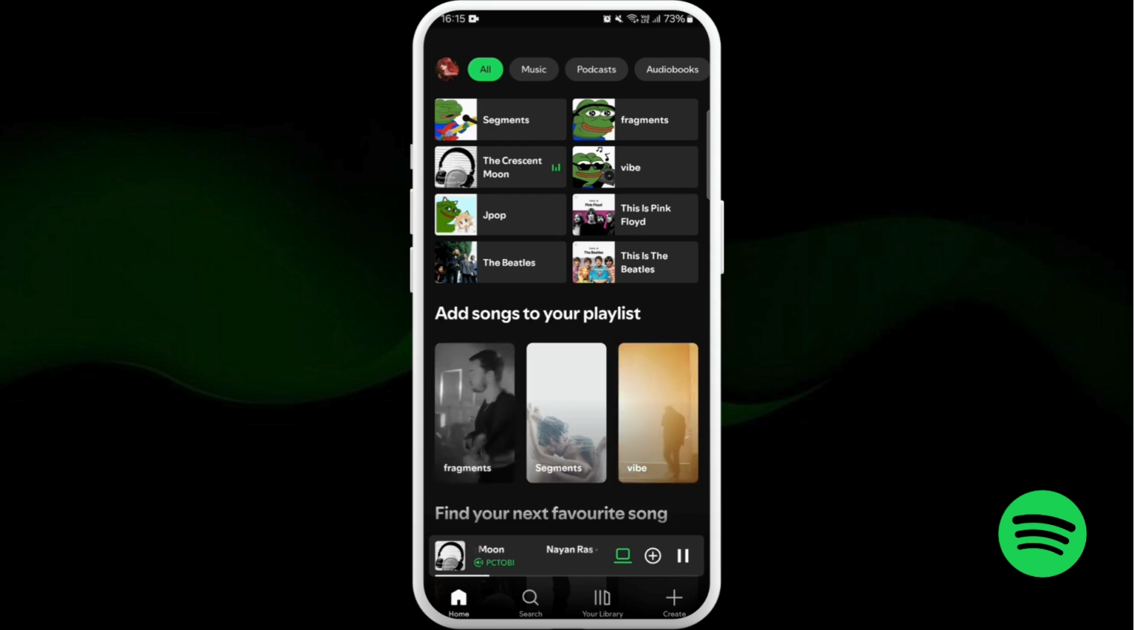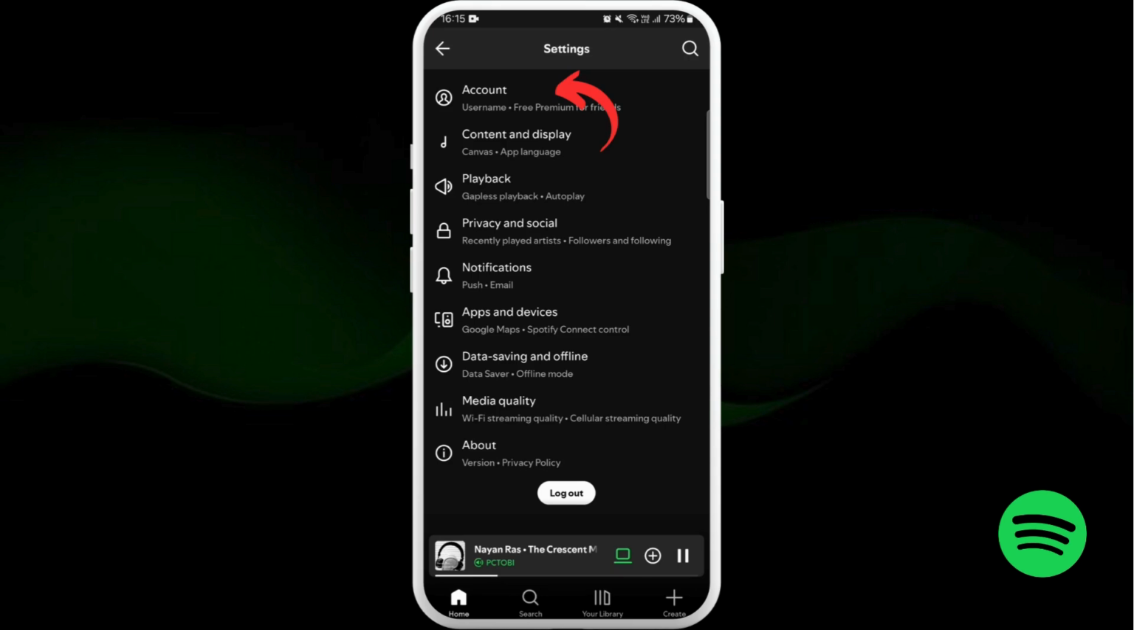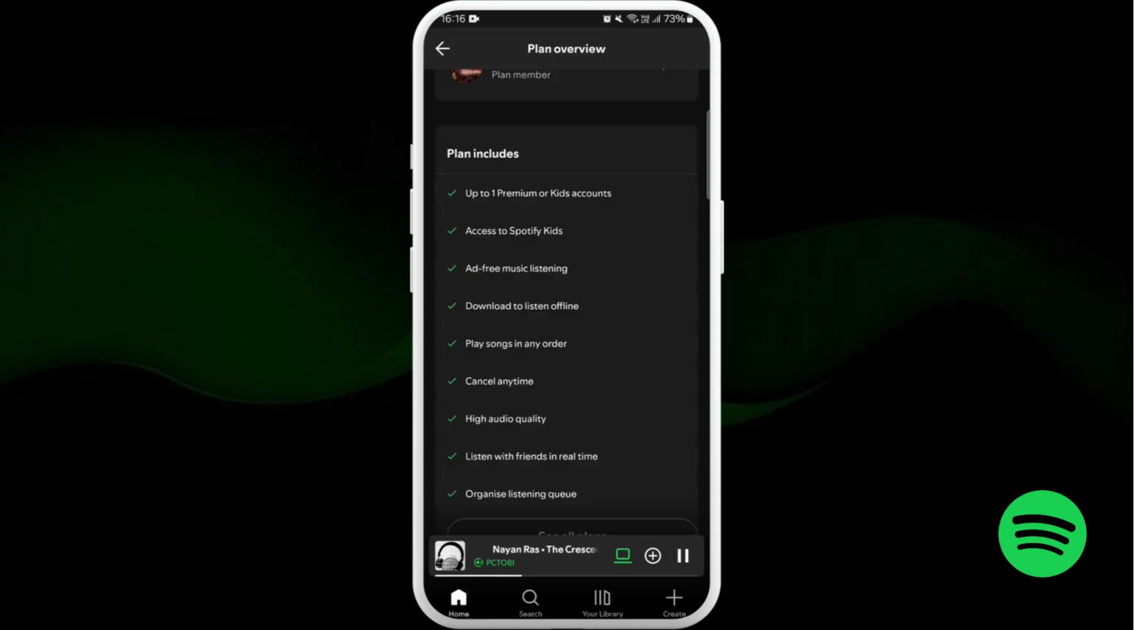But I've already purchased the premium plan, so I'll go to my profile, tap on Settings, and select this account option. As you can see, I purchased the monthly subscription of Spotify Premium. So I'll tap on it. So my plan includes various features. So if you want to be a monthly listener, you'll get all these benefits by purchasing the premium plan.